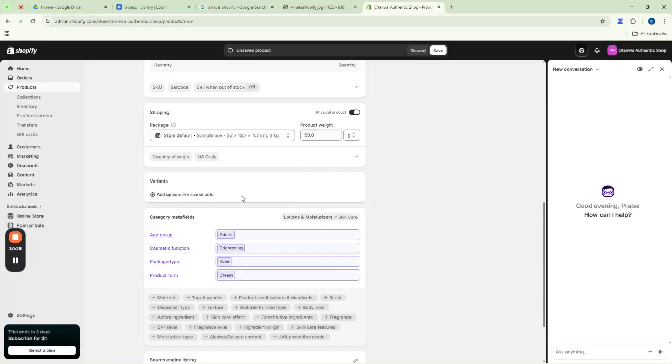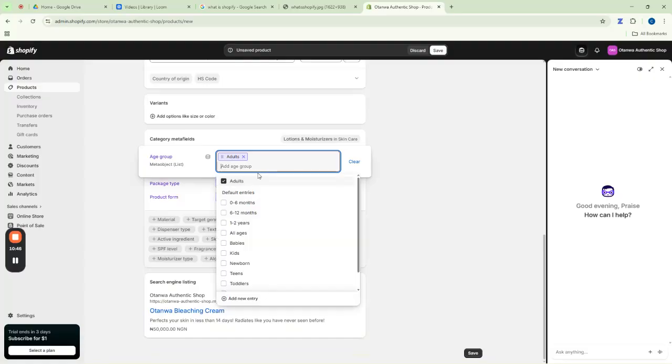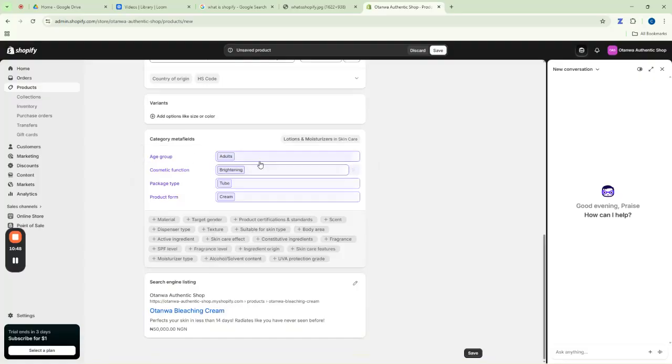Then if you have variants, the variant is more like maybe this product you have green color, you have red color, you have brown color, you have different sizes, right? That is what we mean by variant here. You can see that we have options like size or color, right? That kind of stuff. Then you say category meta fields, age group. You can say this product is for adults or kids, right? You need to specify those here. If that is what your product is all about, you can add those here.